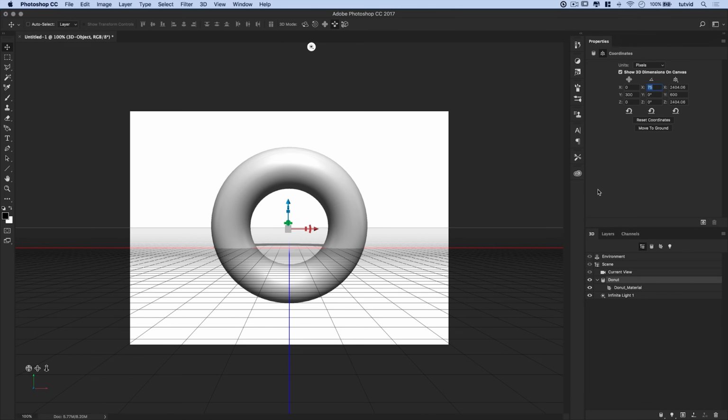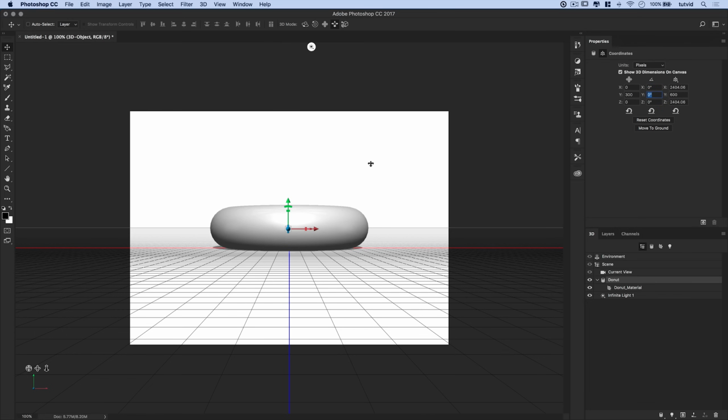So if you know you have a certain degree amount that you're looking to set this, you can very easily do that here in your coordinates section of the properties panel. Now, that's when you have the donut selected. If you want to change how you're looking at the donut, again, you want to go back and choose your current view option. And I just really want to stress this because working with your current view versus the other objects in the 3D panel is really, really important.